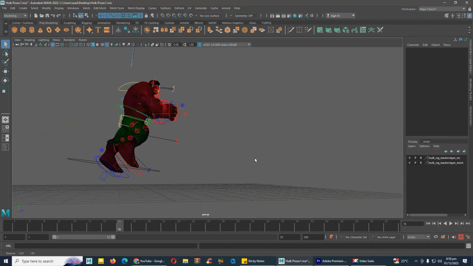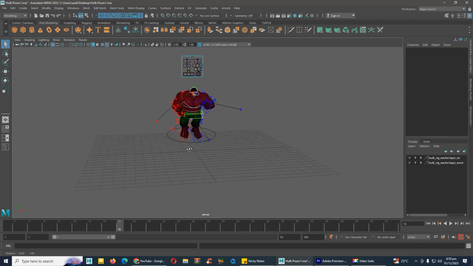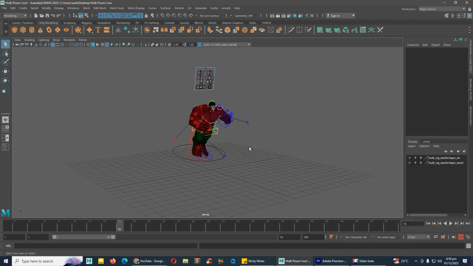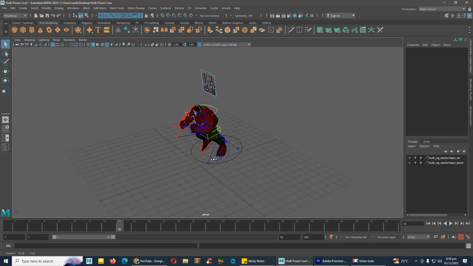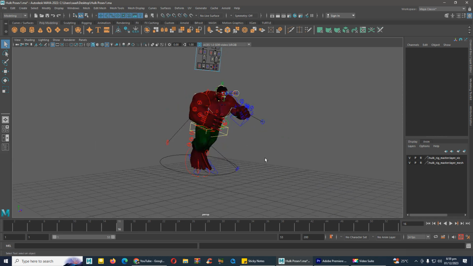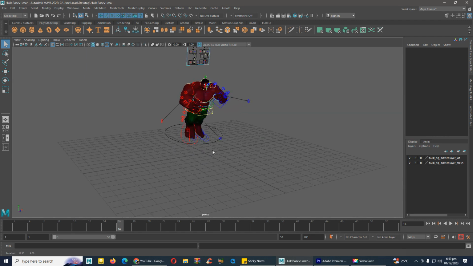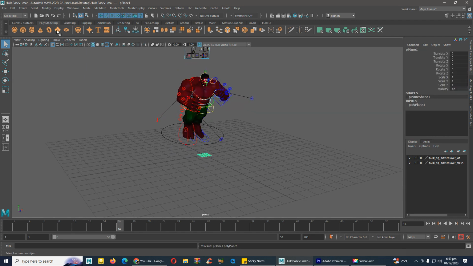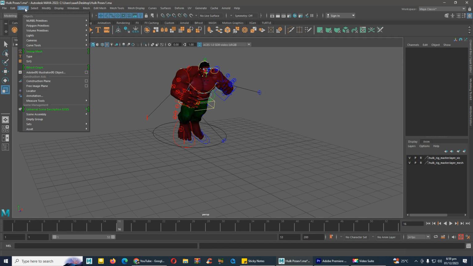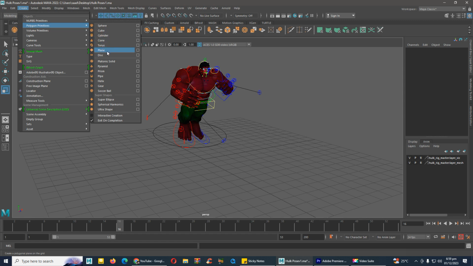Our animation is done. Now it's time to add a camera and make a preview for this final result. I'm going to add a camera here and show you how to make a camera and how to make this animation presentable. So first of all, I make the planner. Just go to the create option, select polygon primitives and select planner.